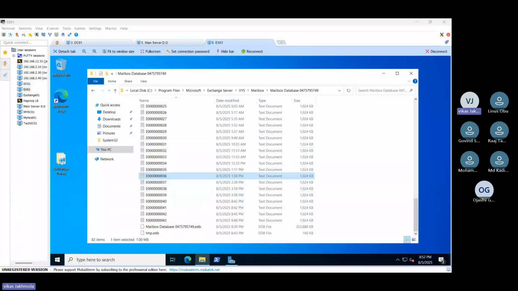Sure. See, this is the EDB file, the mailbox database.edb. This is the main repository of the mailbox database, because these transaction logs are committed to this EDB file. When the transactions are completed, they are written to the EDB file. So you can say your database is this .edb file. The extension of the mailbox database for Exchange is EDB.